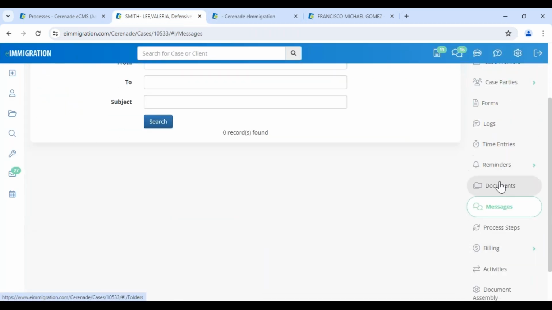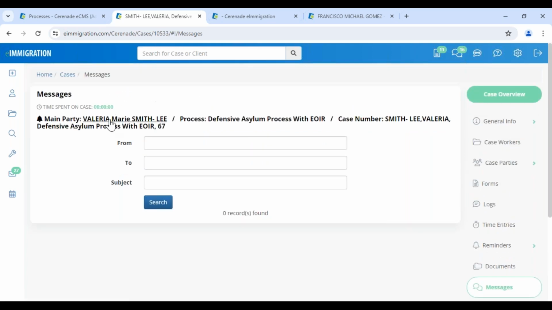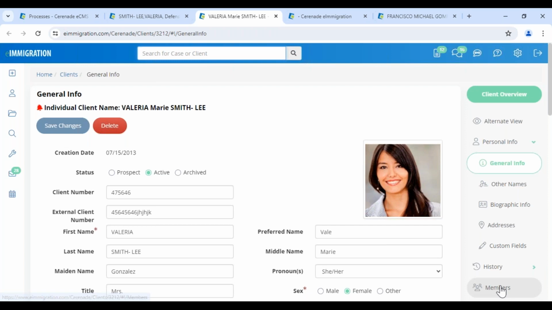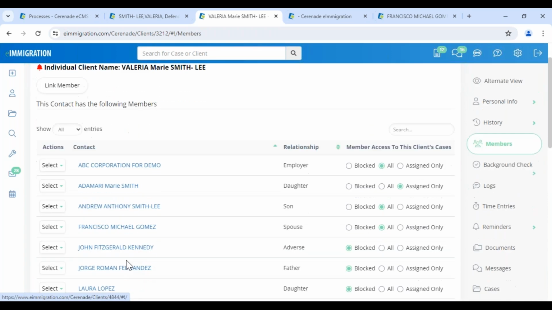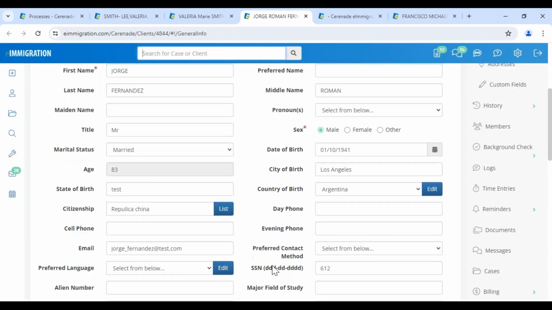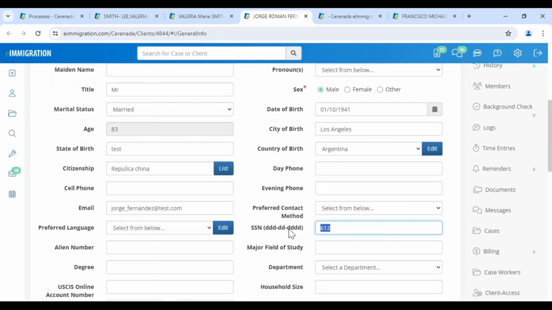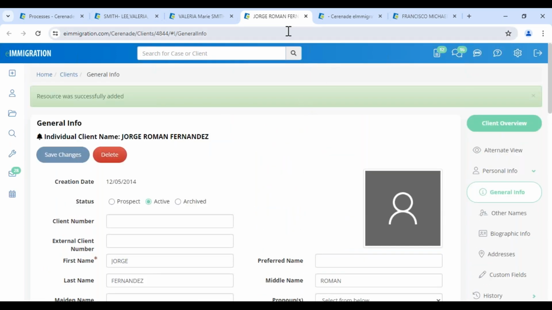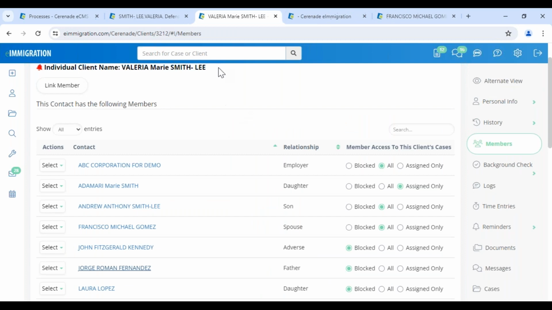In this case, we're talking about the father's, right? Alien number, what was it? So I'm going to Jorge's profile and it only had 612, remember? So let's take a look. Yeah, the social. So I'm just going to update it. So moving forward, I don't have to worry about that.